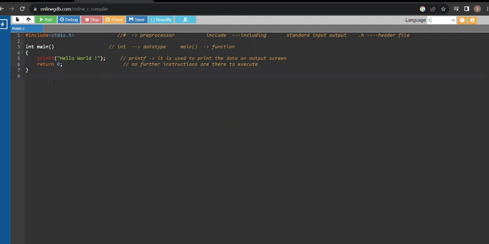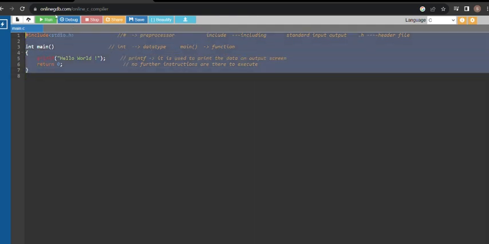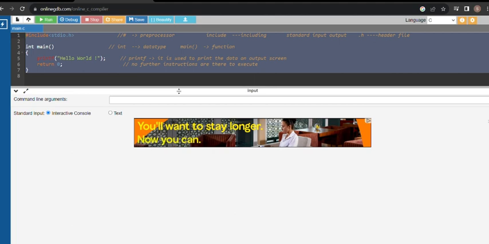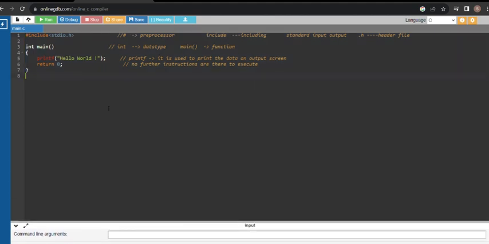Okay, let's execute it. So I'm going to run this. Here you can see hello world is printed, right? So the program finished with the exit 0 code. Press enter to exit the console. Okay, if I press enter, now we are coming back to this particular screen. So hope this is clear for everyone, how you are going to print your first program, the hello world program.